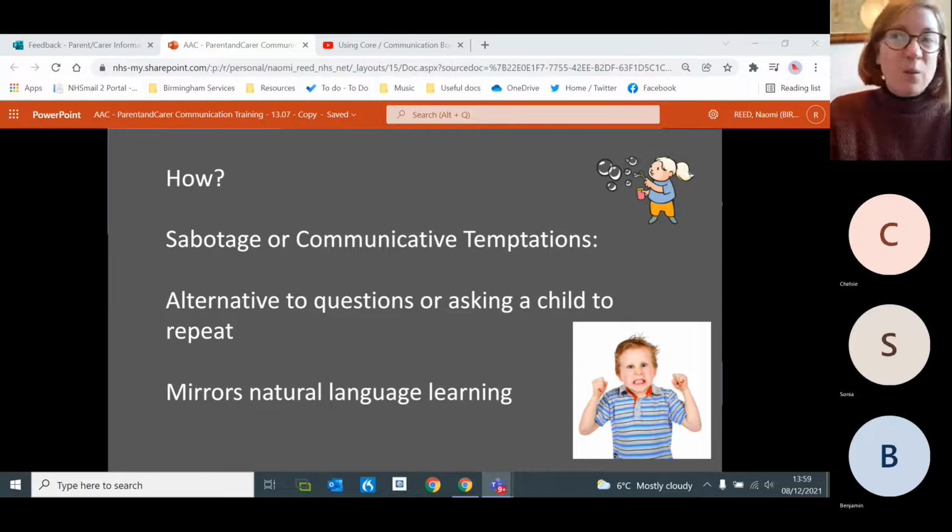So for example, a child might learn the word through repeating it, but actually doesn't learn how to use it socially or in a conversation. And also children who are questioned a lot can often feel under a lot of pressure. It might make them give up, it might make them not want to join in with conversations. So using sabotage techniques, or communicative temptations as they're often called, is a really functional way of doing this that mirrors natural language learning.